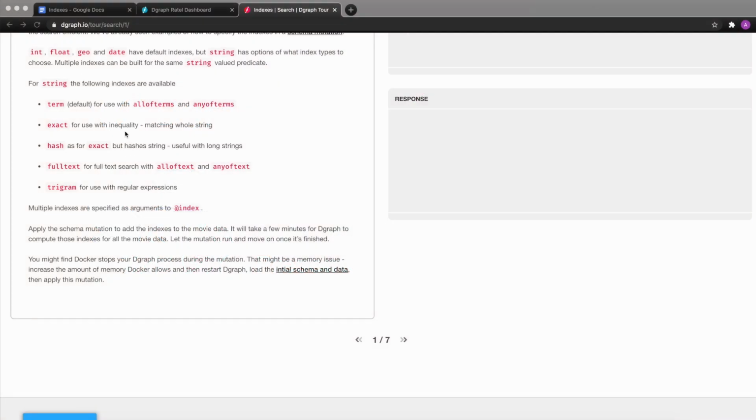Let's look at string indexes. The string attribute in Dgraph is very unique in the sense that it has several different types of indexes available. These include hash, exact, term, full text, and trigram. We will look at some use cases for each of these indexes.